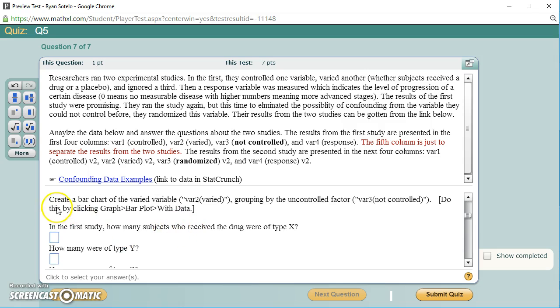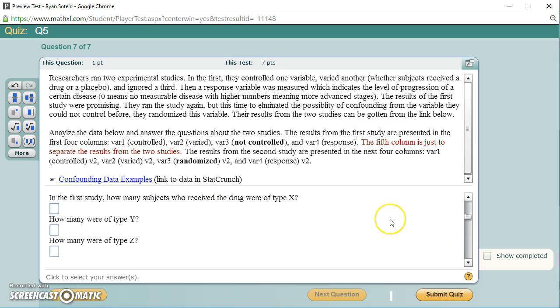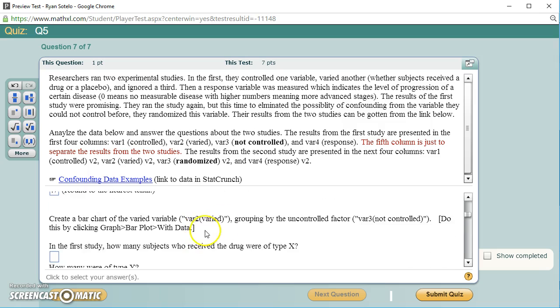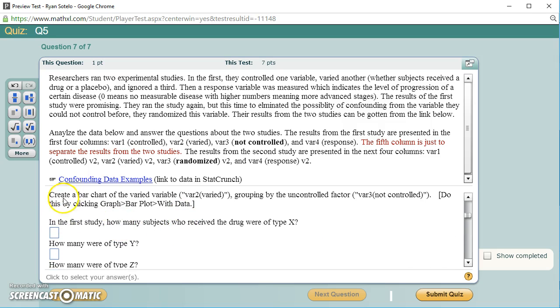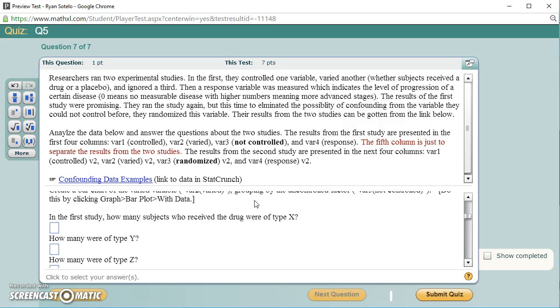Now I have to create a bar chart for the second variable. So I'm not looking at the drug response or the disease response. I'm looking at whether or not they received the drug or not. Sorry, I paused it. So I'm not varying it by the disease response, but by whether or not they got the drug. And what I'm grouping by is X, Y, or Z. Let's make that graph and you'll see why I want that.